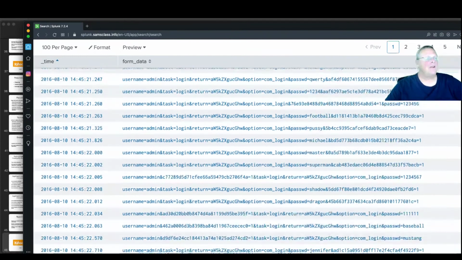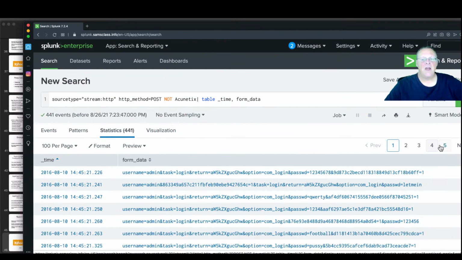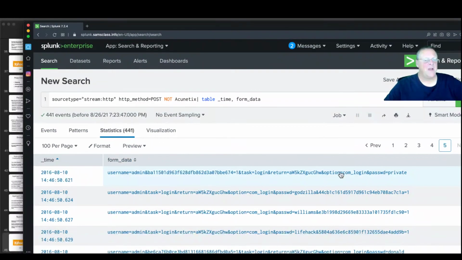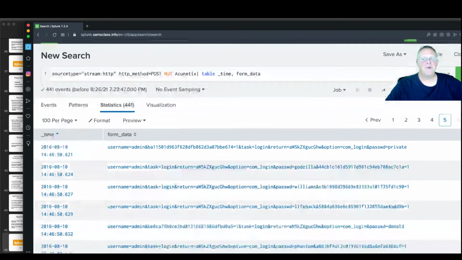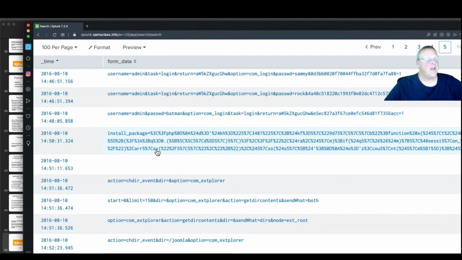So here it is doing many guesses per second. And here I am at 100, and it's still doing this many guesses per second stuff. So if I go to the end on the last page, it's still doing private, and I think, yeah, password equals lifehack, Williams, Godzilla. This is still the many guesses per second. And when I get to the end, here's when something different happened.